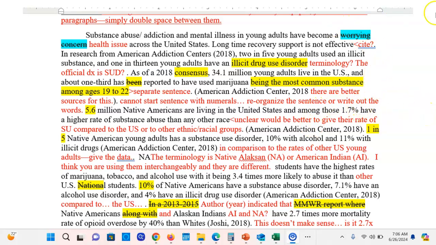Sometimes it's red. There is a guide in the information section that explains what the feedback looks like, but just quickly. Blue means that you are using emotionally charged words or you're editorializing. Yellow means there's a problem. And usually after the problem, I give you some feedback on what's wrong. Like this says illicit drug use disorder. I'm questioning the terminology. The official diagnosis is substance use disorder.